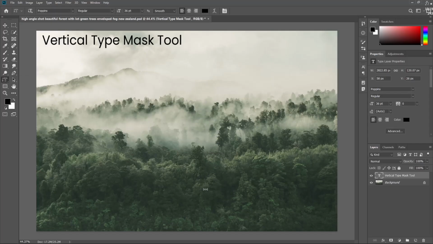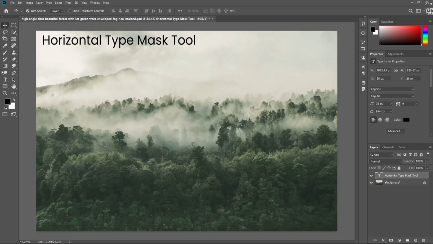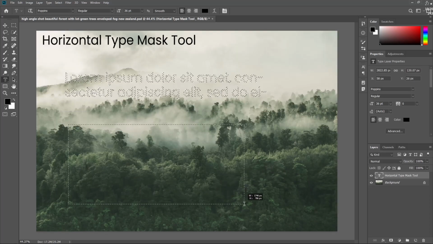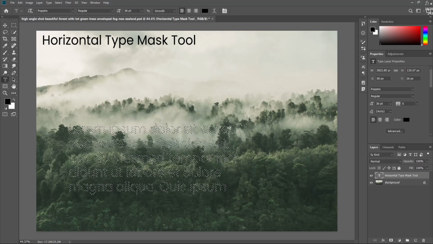Vertical type mask tool produces a selection outline that resembles vertical type. Horizontal type mask tool produces a selection outline that resembles the type. However, the text is added horizontally rather than vertically.